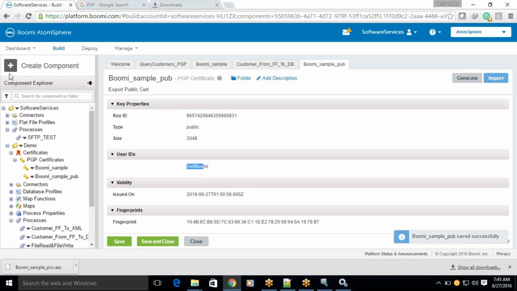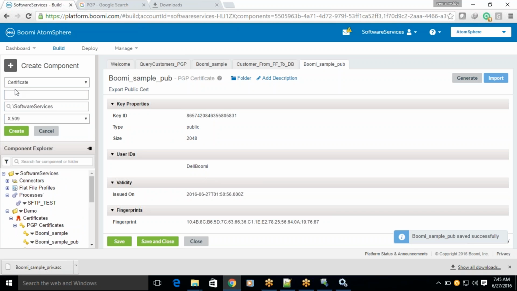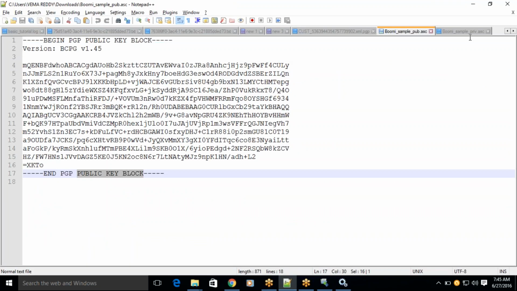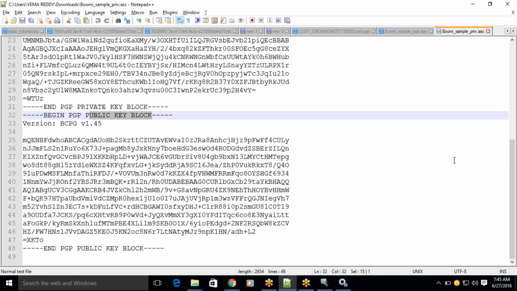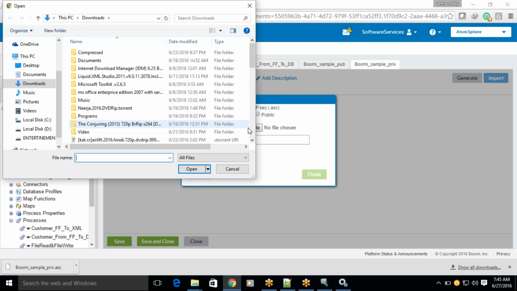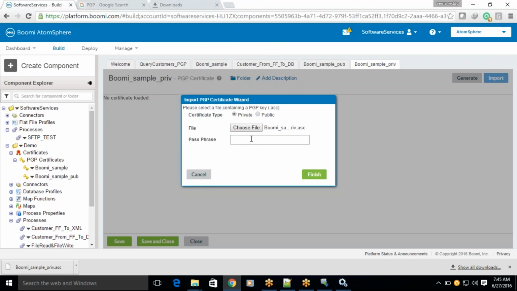Let's create one more certificate. This time we will import the private certificate. When you are importing a private certificate, you need to have the passphrase also. This is what you set while generating this key pair, and you need to remember it. It is all small letters, the one I gave while creating the certificate. Click on finish.